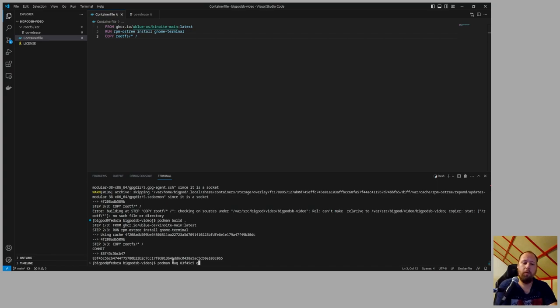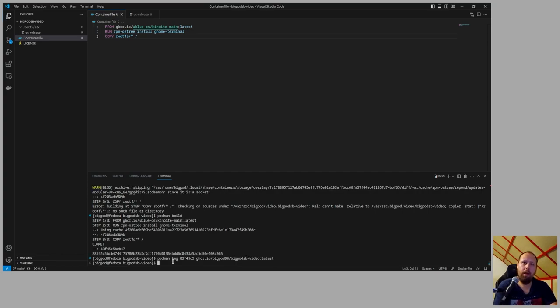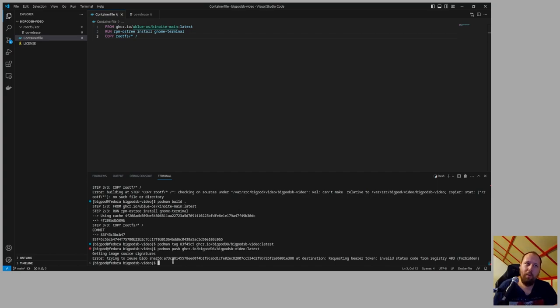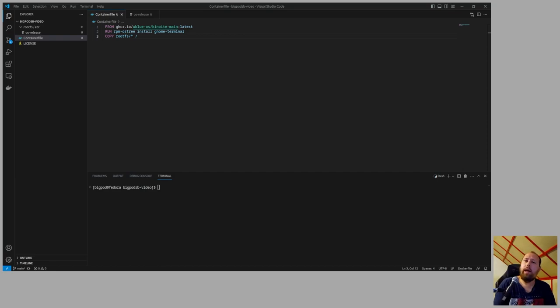And then add a name. For example, we can use ghcr.io/bigpod98 for me, /bigpod-sp-vida:latest. Now podman push. And it's gonna ask for authentication. Let me be right back when I authenticate. Okay, I authenticated. To authenticate, you use the podman login command, and you specify the registry you're using, and then you have to enter your username and password or some sort of access token, and you're in. This is the command I used. Let's try pushing now.